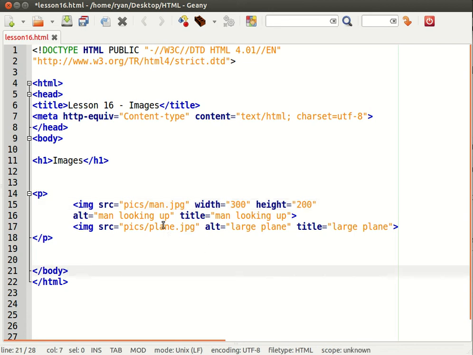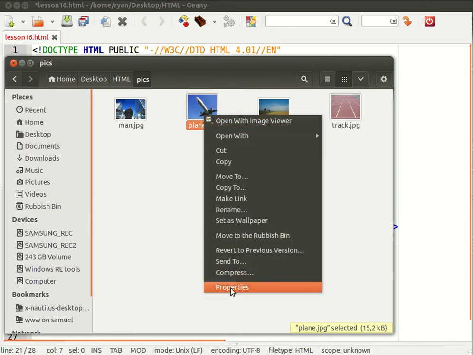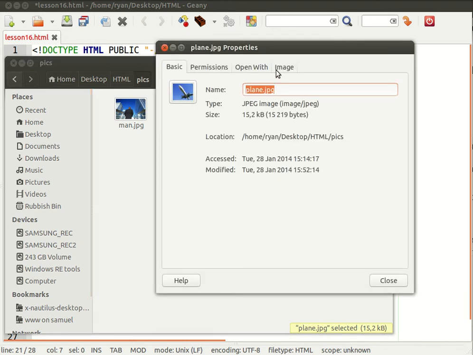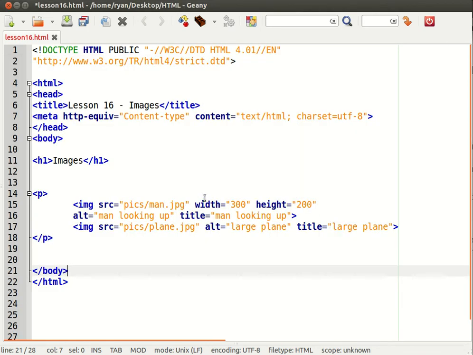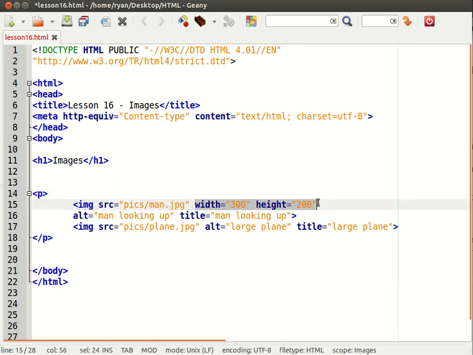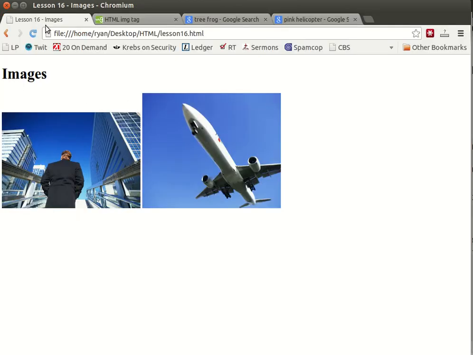Okay, so the plane, I would need to do the same thing. This one is going to be 300 by 240. Similar but not quite the same. So I'll just copy and paste this. It doesn't matter if you go onto another line. 240. Okay, it still looks the same.